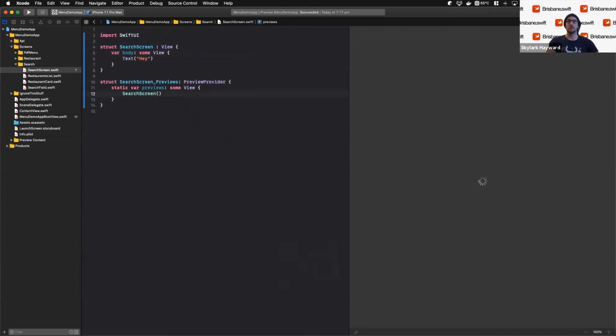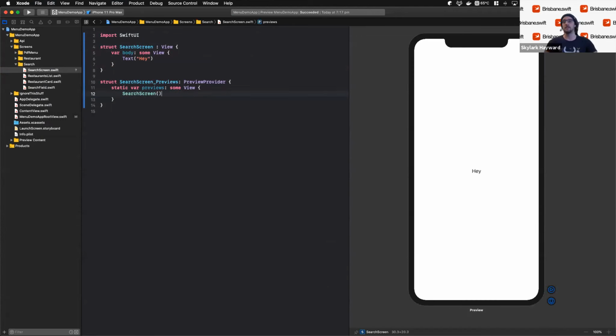I'm a huge fan of keyboard shortcuts, but there are obviously user interface elements to do all these things. It's just very slow if I push buttons to bring up the preview and to refresh them. So this is looking pretty good so far. The app's pretty much done. There's just a little bit left to do.